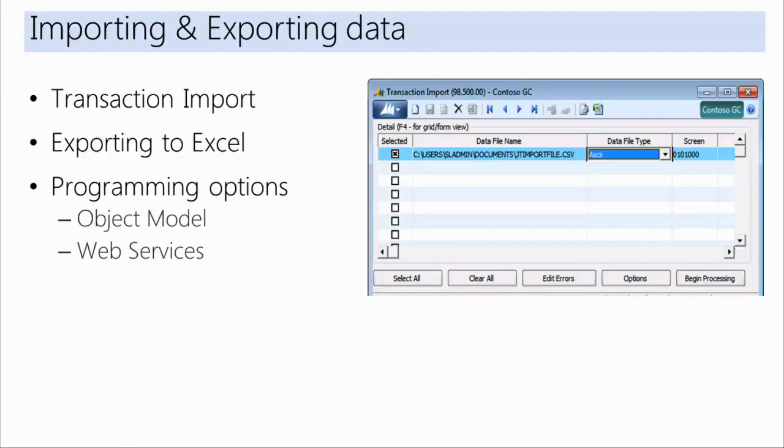Maybe you are moving from one area to another, moving up to Dynamics SL, and you want to be able to import old information. So we can import transactions right into the SL screens. We can also export information using Excel, which we've seen multiple options for here. And there are also some programming options to do this.